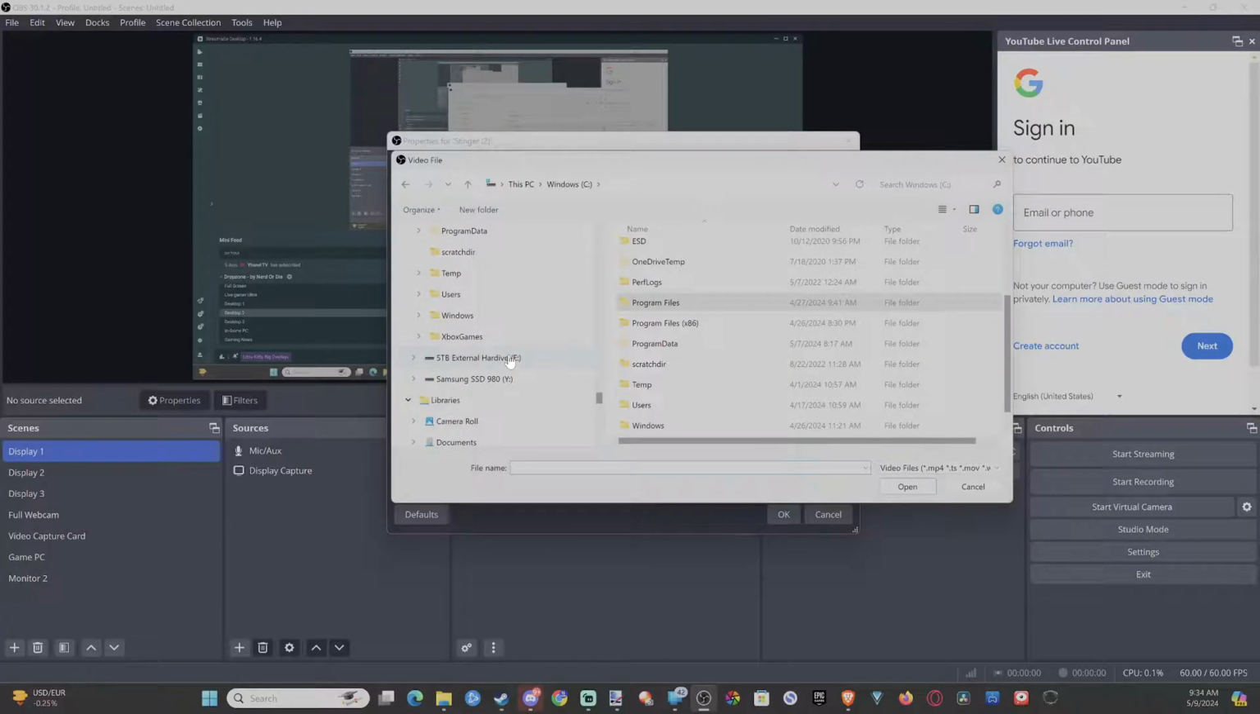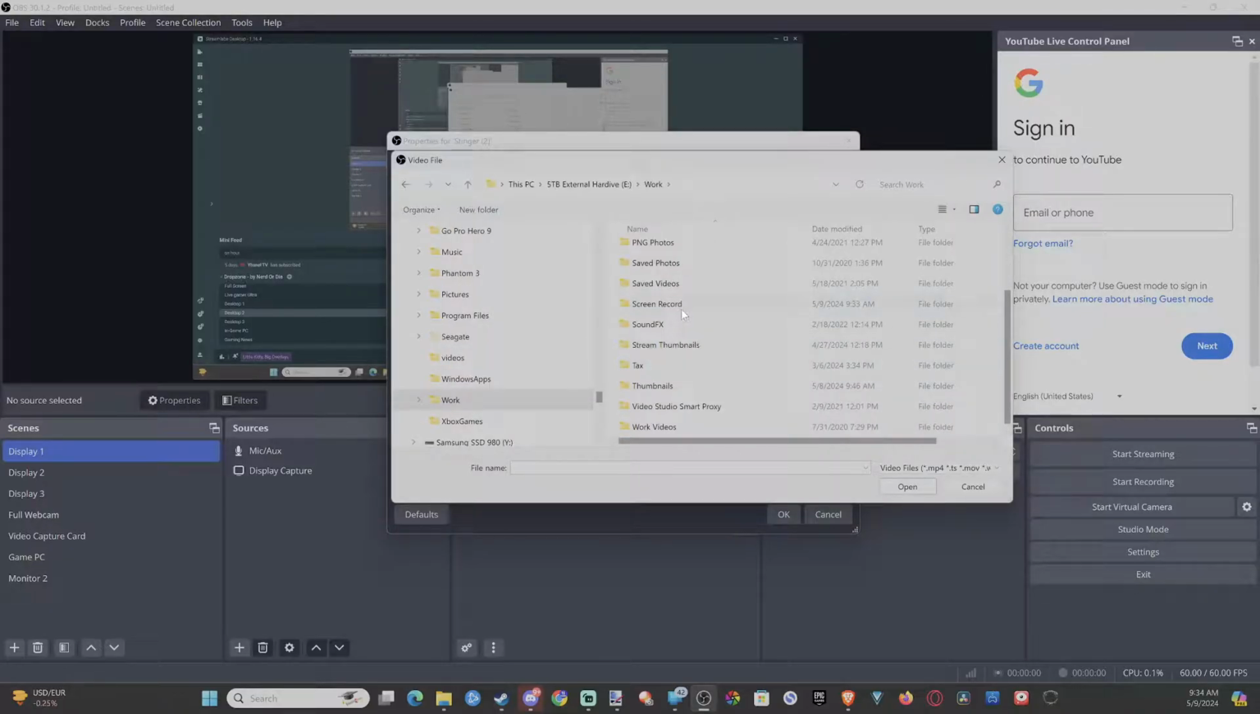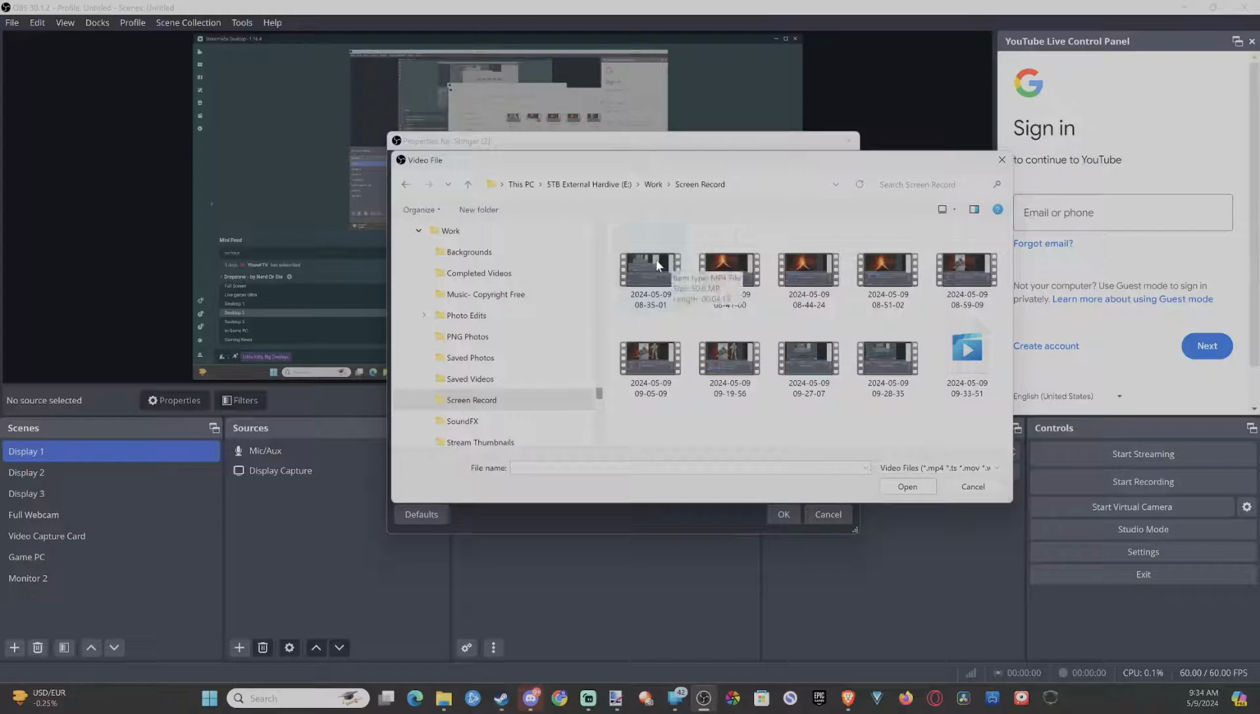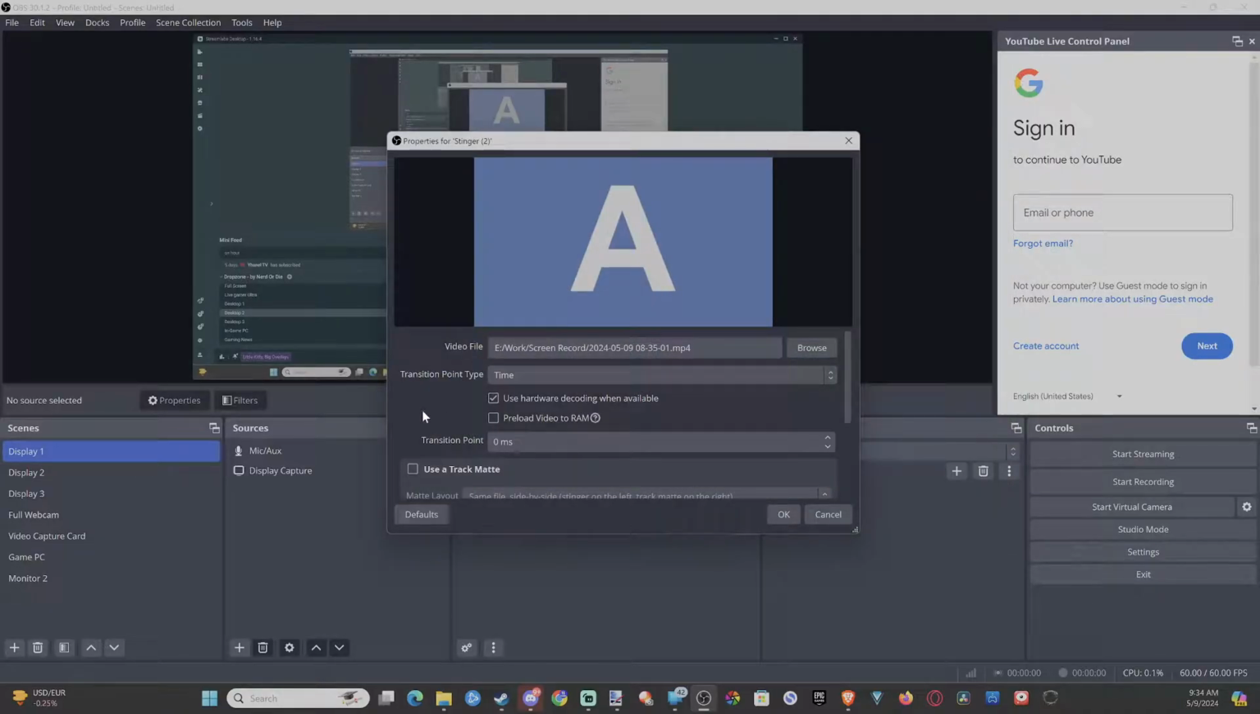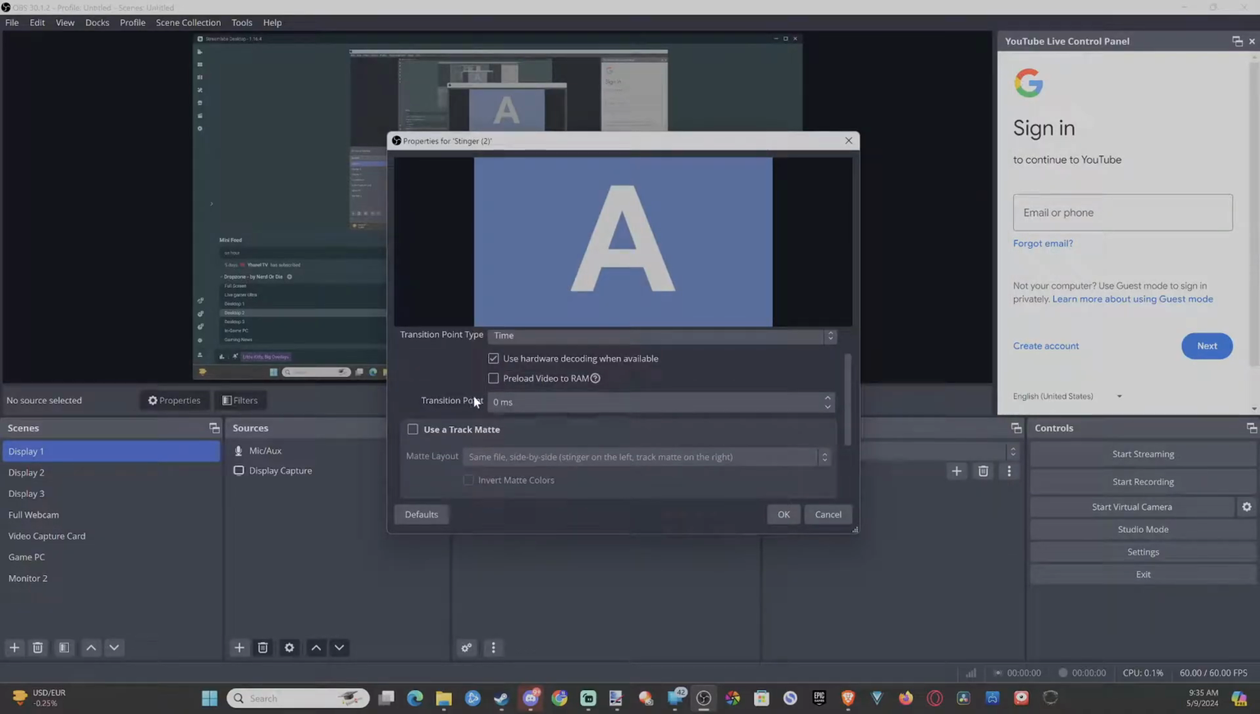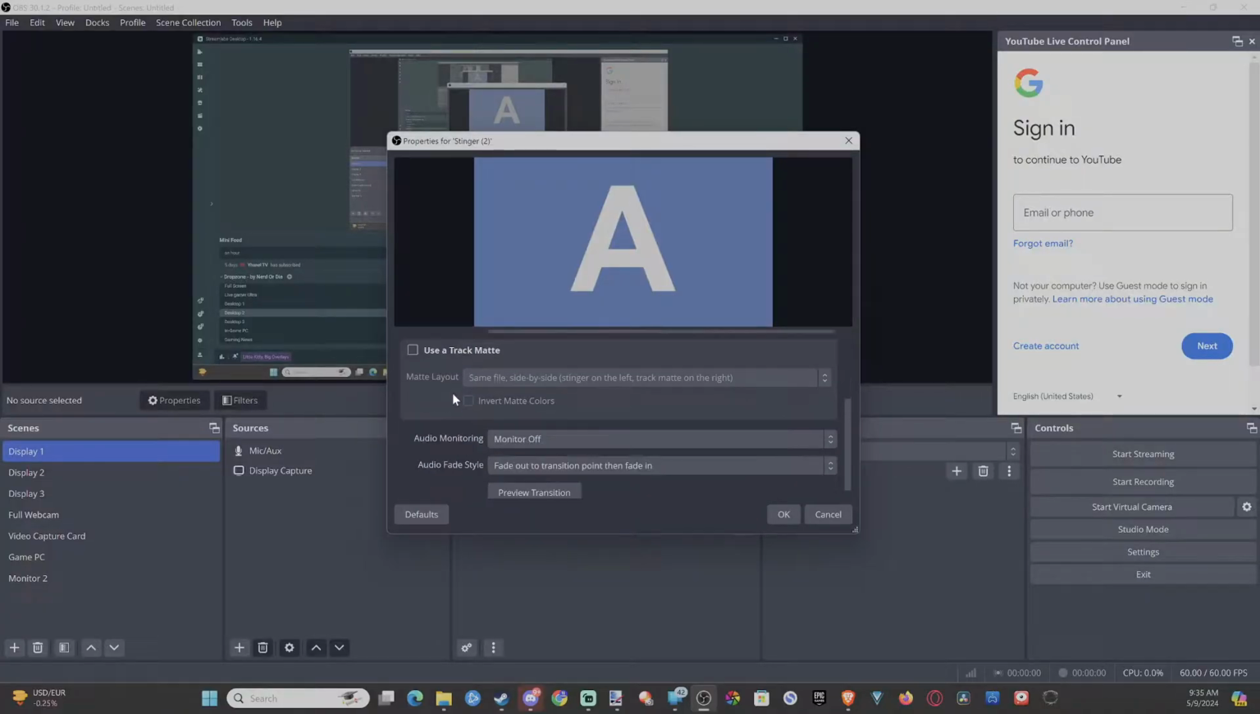So where is my folder here for my video recordings work? Screen record. So this is me using OBS, and this is the file that's being recorded at this current time. So we can go in here. Here's a video file. And then you can go to, it says preload with RAM. If you have enough storage space, you can do that.